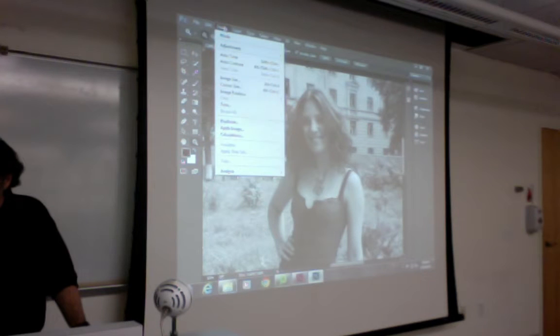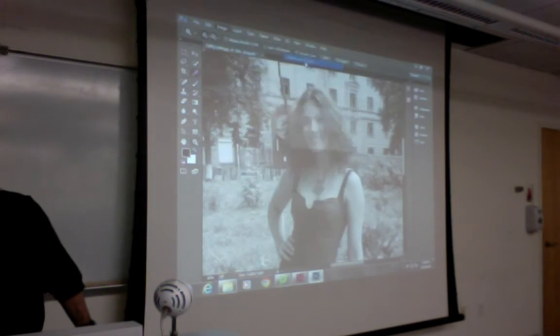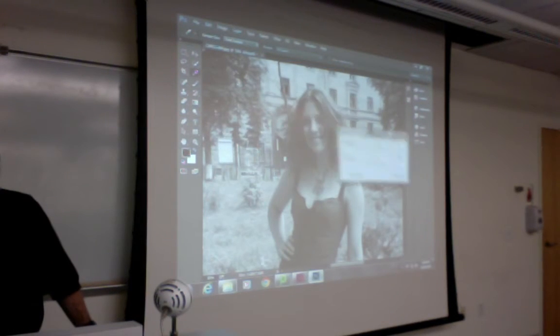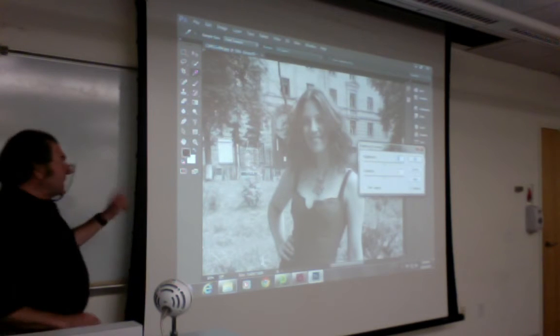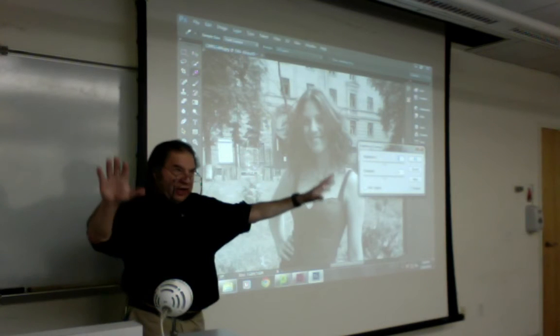I'll show you another thing that you can do. We'll go under Adjustments. This is called Shadows and Highlights. Now, I guess first, before I do that, I should do this one. Brightness and Contrast. These sliders here, when you move these back and forth, they change the entire image.